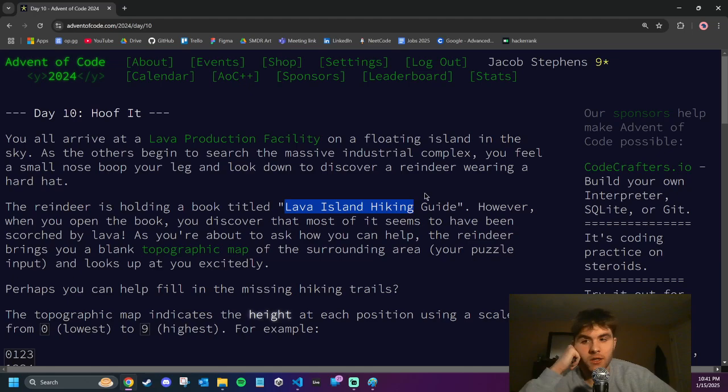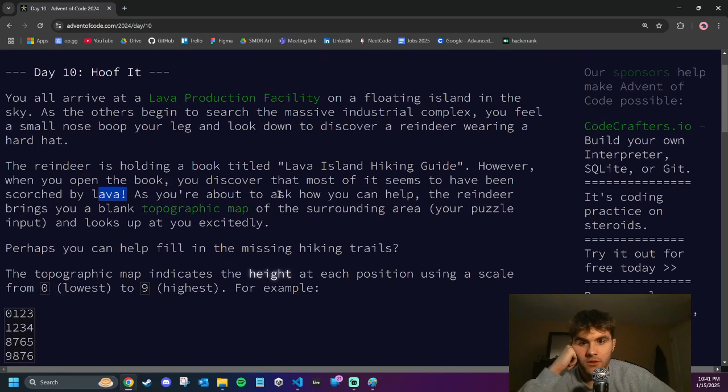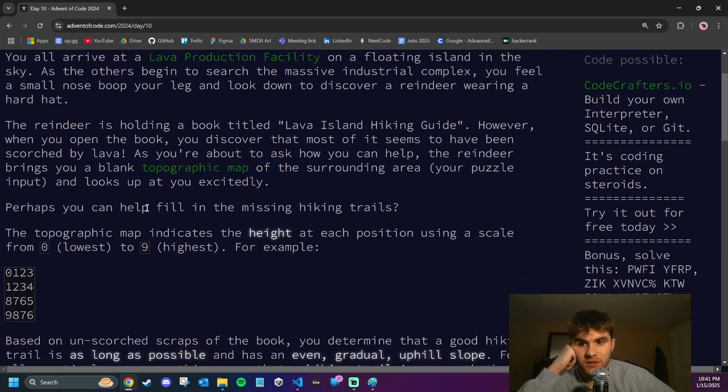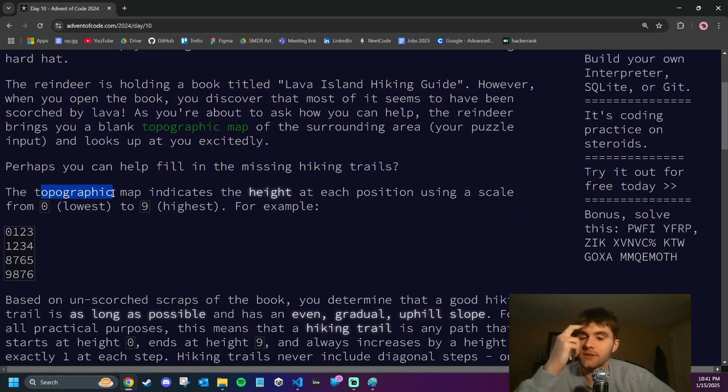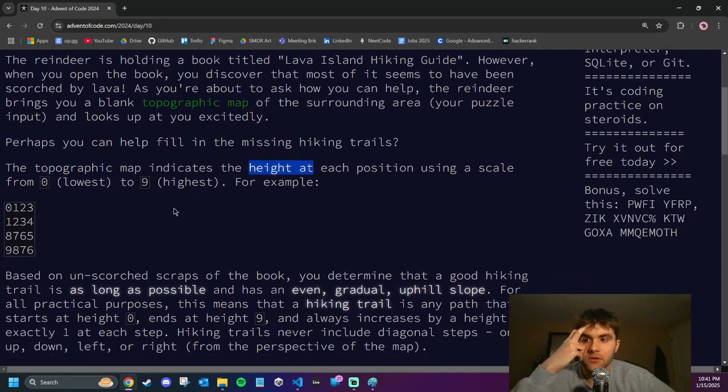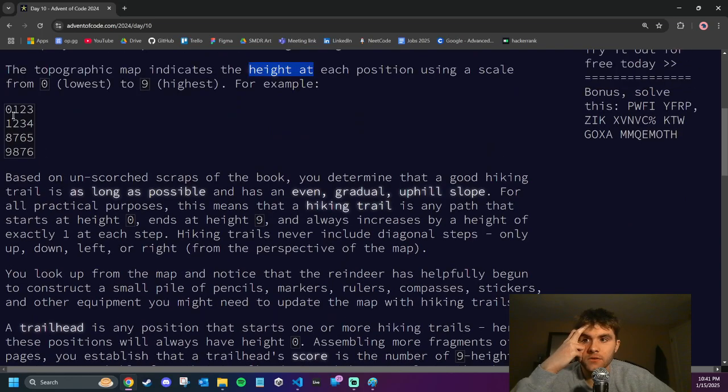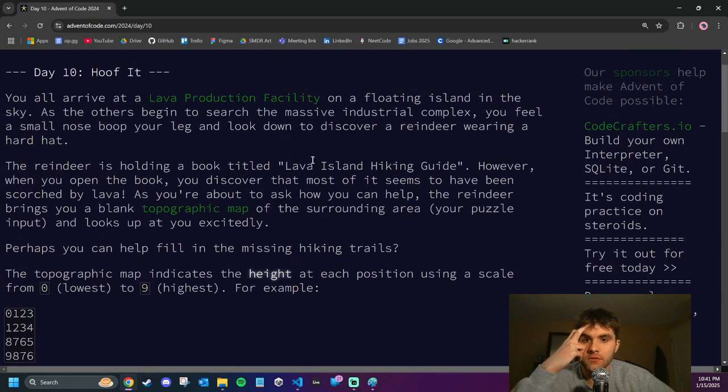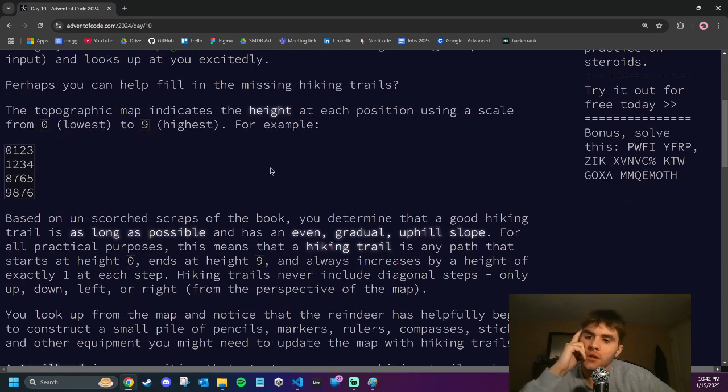Lava Island Hiking Guide. Scorched by Lava. Topographic map, which is our input. Okay, so we have to fill in the missing hiking trails that have been scorched by lava. Topographic is height and shape. It indicates the height at each position using a scale from 0 to 9. So these are different heights of an island.